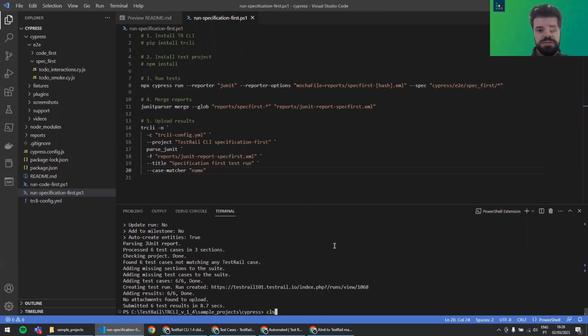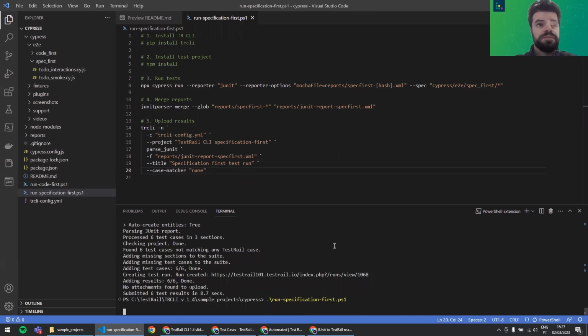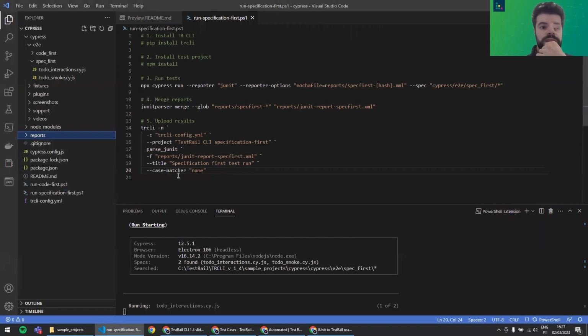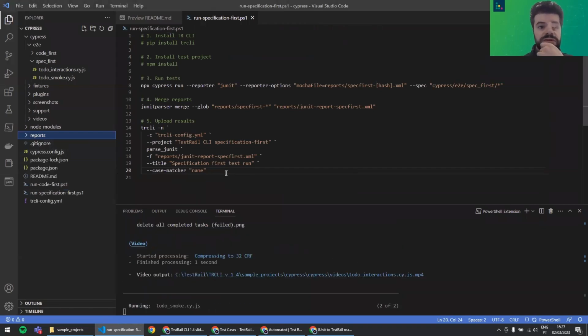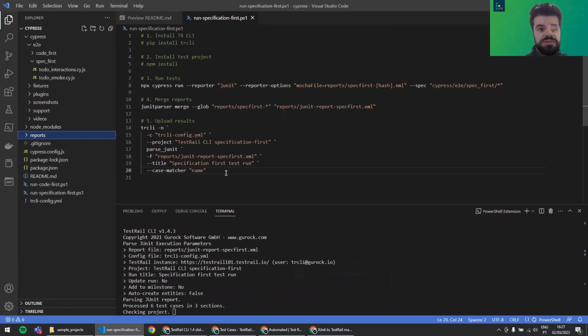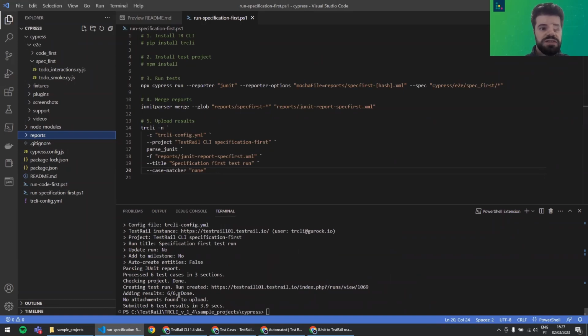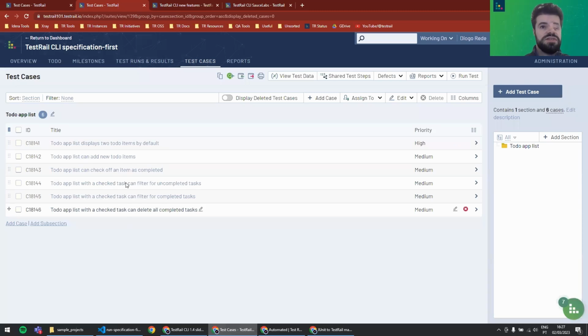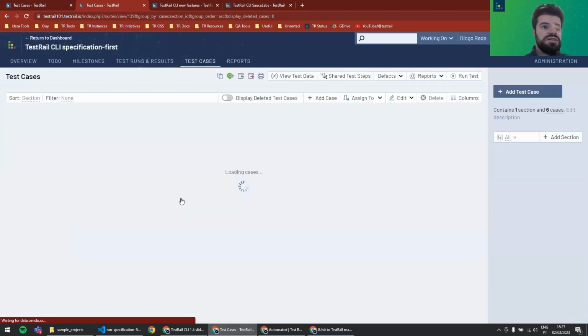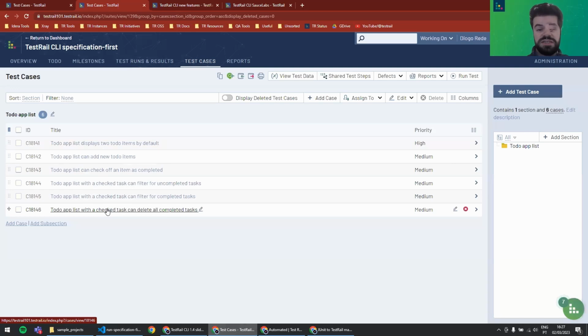And when we run this, let's run specification first now and see what happens. And the tests are running right now. One suite is done, another suite to go. And there it is. One test failed. Okay, everything good. It's creating our test run, adding the results, and we should be good. So coming back here, we still have all our tests here. If I refresh, there are no new test cases that were created.